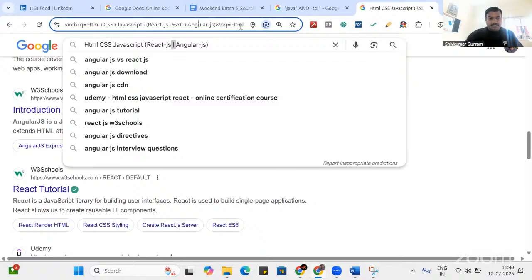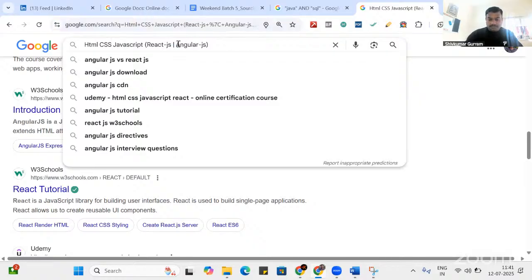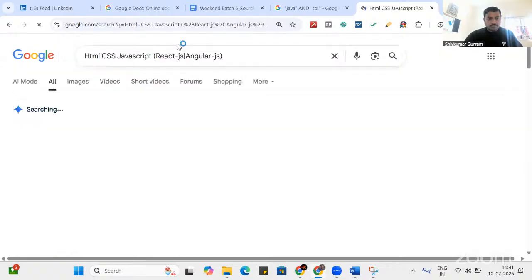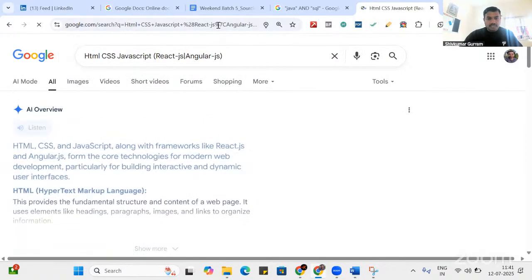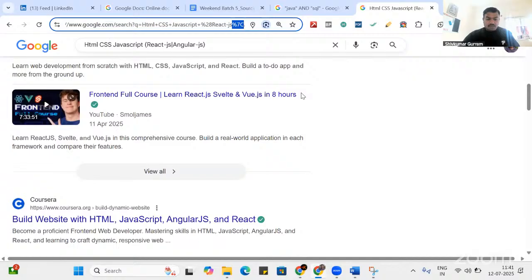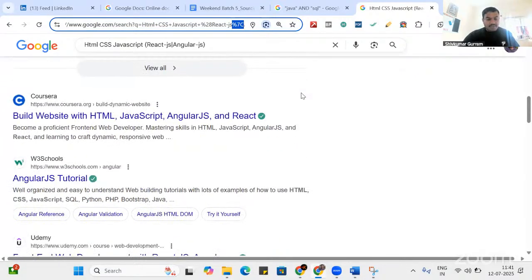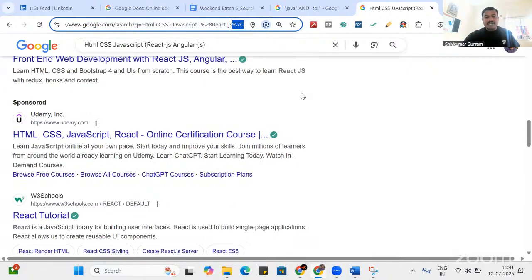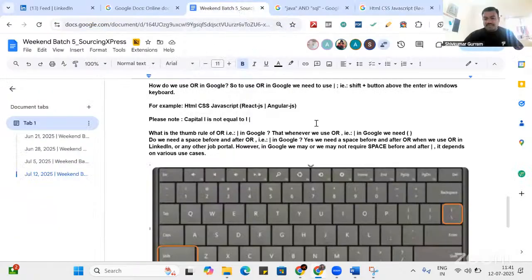Now I just remove this space here and search. Okay, this %7C still remains as it is, and I'm still getting all the results which are similar to what we received before. So do I need a space before and after OR in Google? No. Not necessarily. Maybe, maybe not. It depends on the use case.